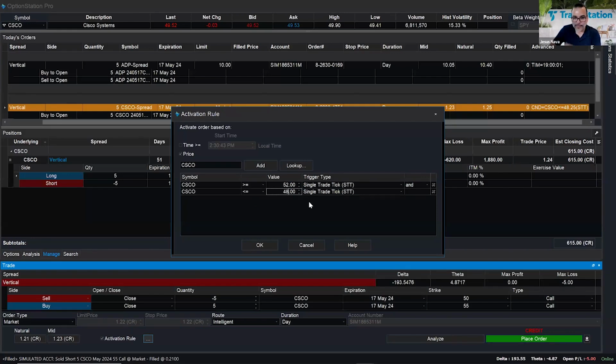And one important step that you cannot forget is make sure that you change this and to or. What's the difference? If you leave it on and, which is the default, and you forget to change it, it's going to expect Cisco to be above 52 and below 48 at the same time, because that's and. So you want both to be true, and that's impossible.